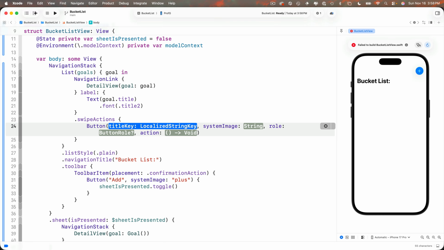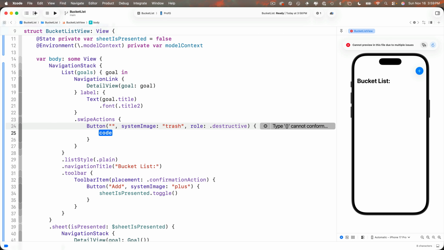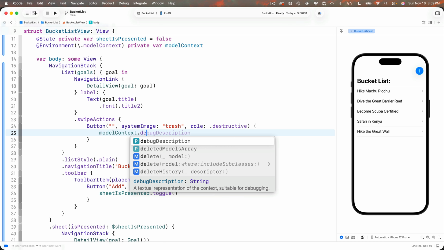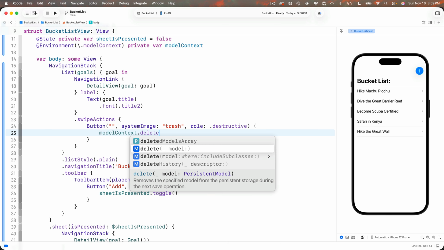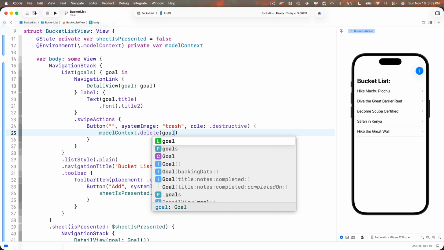I don't want any text showing up with the button, so I'm going to enter an empty string there. The system image is going to be the string trash, all lowercase. The role is going to be .destructive. Tab over and press return on action, and all we need to do is refer to our model context, which has our data changes in memory, and say .delete. It wants to pass in the model in here. That's just the data we want to delete, which is going to be lowercase g goal.